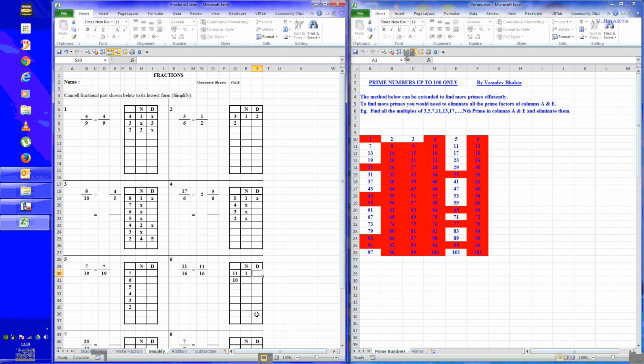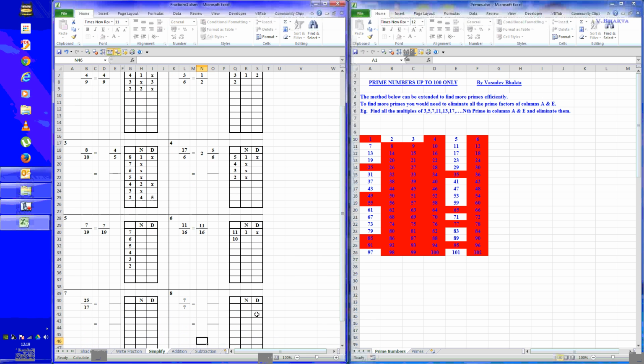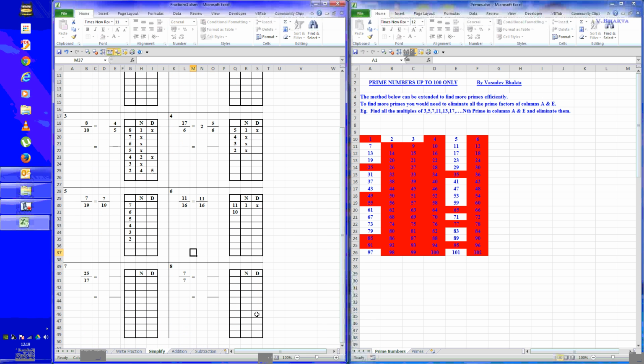17, 25 17ths, okay. 17 twos are 34, so we have 17 ones are 17, so 1 whole 1. And 17 to 20 is 3, 20 to 25 is 5, 5 and 3 is 8. We have 8 17ths.